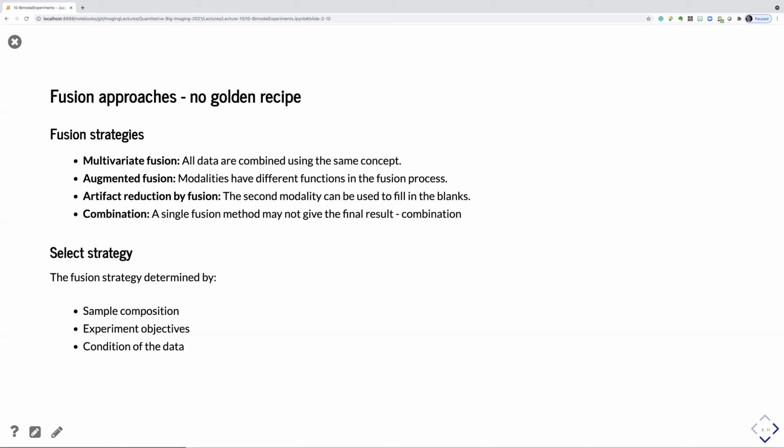Then there is augmented fusion. So you can use one modality for one purpose and the other modality for another purpose. You can, for example, use one to segment structures in the image, and the other one to observe a process that's going on. And then you can use the structures that you have segmented using the first modality to see where things are actually happening.